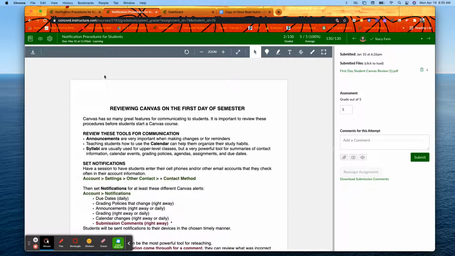This student uploaded a PDF. Remember this assignment, they could upload whatever they wanted to, as long as they meet the requirements of what I asked. But this one uploaded a PDF. This is not through Kami. I'll show you a Kami assignment here in just a moment, but this is just a PDF.